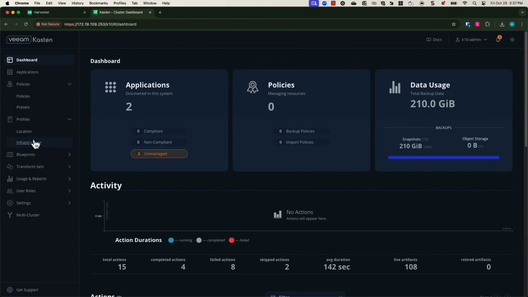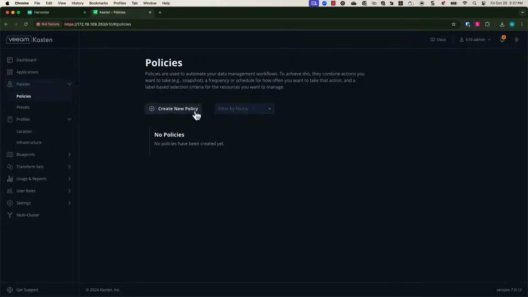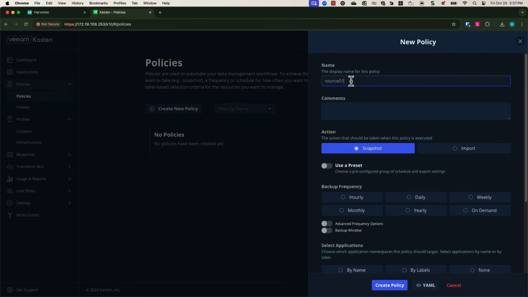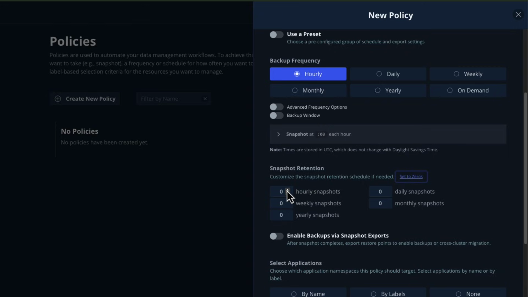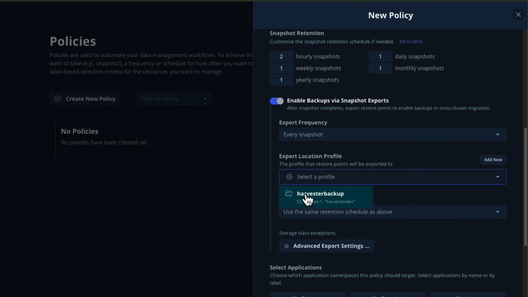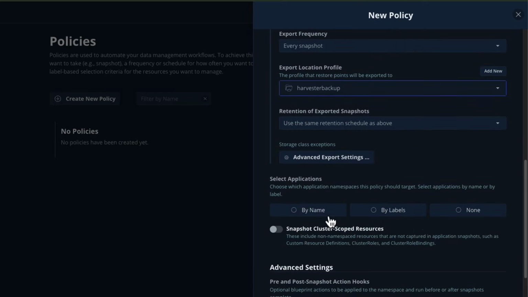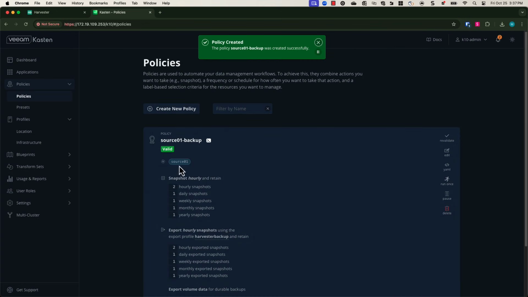Returning to my Kasten dashboard, I'll choose Location under Profiles and confirm that I've configured an S3 compatible object storage repository to which I can back up my VM workloads. I'll now navigate to Policies and create a new policy to protect all objects in the Source01 namespace. I'll choose my backup frequency and specify a snapshot retention schedule. And I'll ensure that I enable backup via snapshot exports to that S3 compatible object storage. Lastly, I'll target all objects in the Source01 namespace.